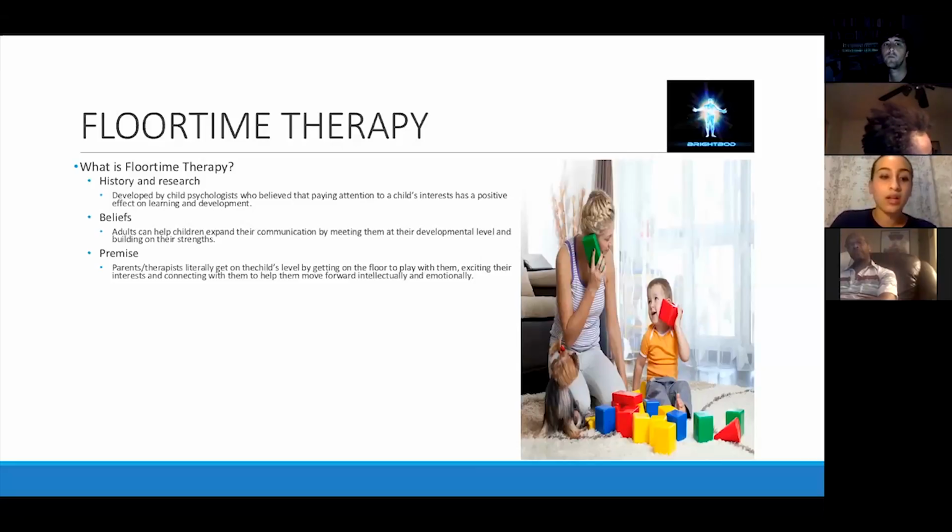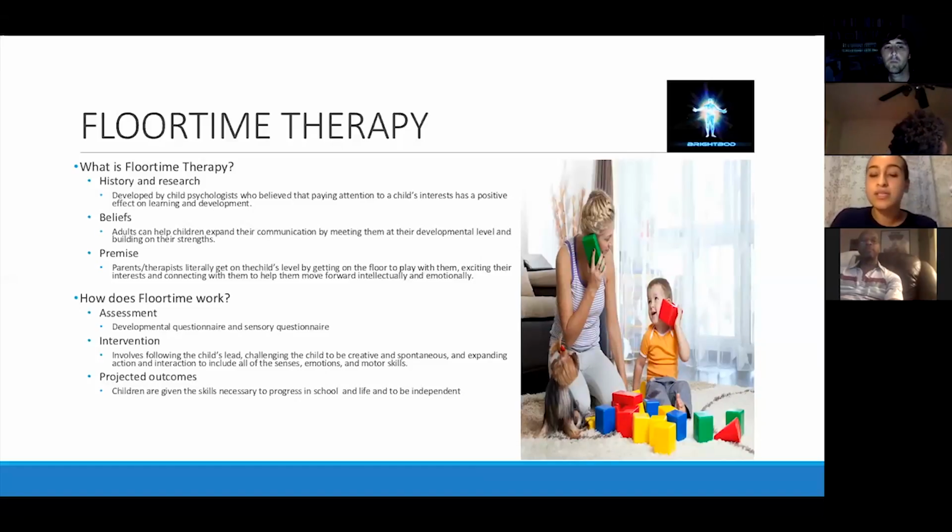So next we'll be talking about how exactly floor time works. First, of course, it has to begin with an assessment. You can't just jump into a therapy program without assessing someone's strengths and their weaknesses.